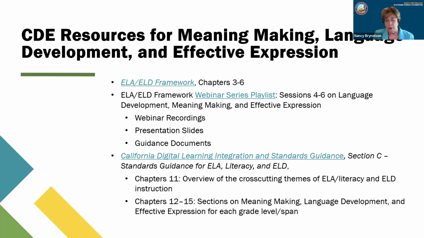So each of the chapters have an overview that addresses the span of grade levels, and then there's a section for each individual grade within that chapter. And I would encourage you to take a look at the sections for each of those themes that we just addressed: meaning making, language development, and effective expression.